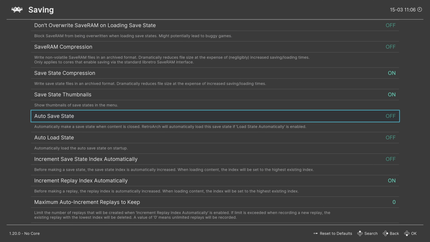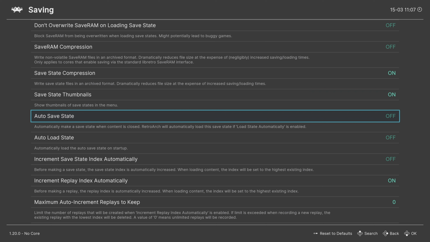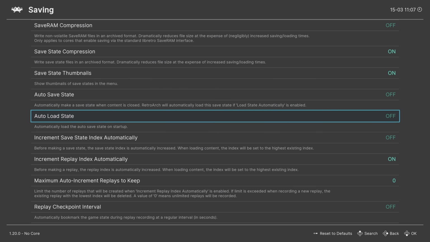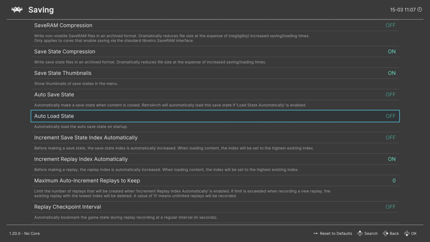You can also have auto save and auto load enabled. So basically, when you quit your game, it will make a save state, and then when you start that game back up again, it will automatically load that save state, so you can carry on from where you want to. I sometimes have that on and off, but it's a good feature to have if you're just playing one game and you want to just carry on where you left off. This is a really good option to enable.